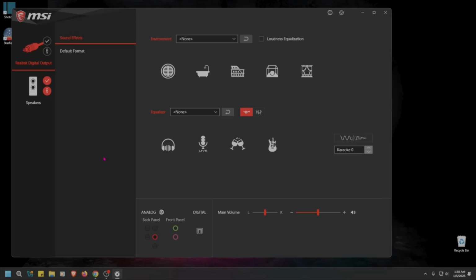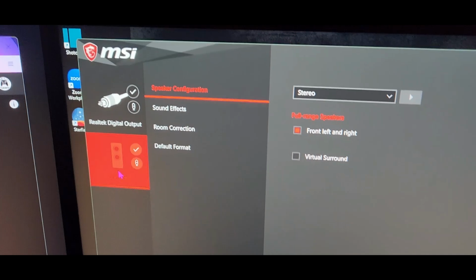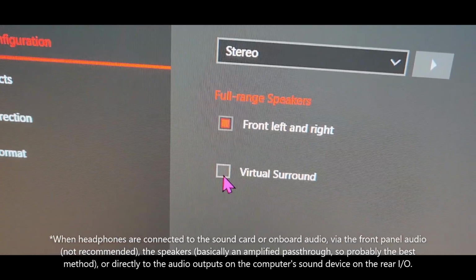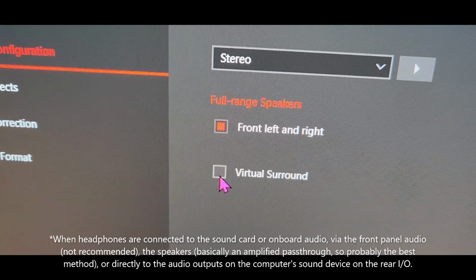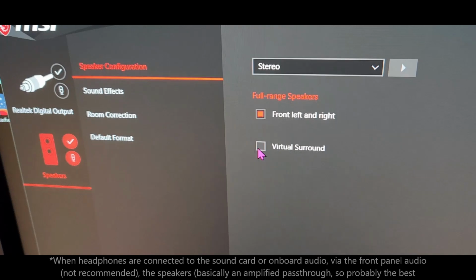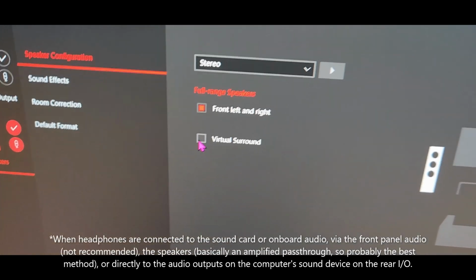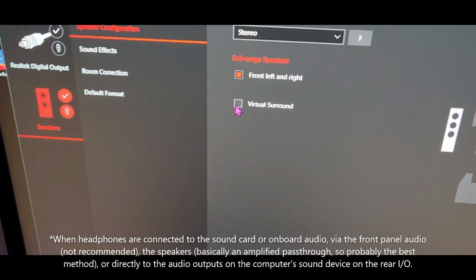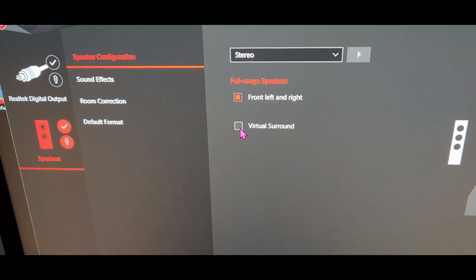We're probably going to have to switch to the camera on my phone and record the sound coming through my speakers so that you can hear what I can hear. On the speakers tab is where we are. You have virtual surround, which you might consider using if you had headphones plugged into your speakers. I don't know how it sounds because I haven't actually used it, but my headphones aren't plugged into the back panel.